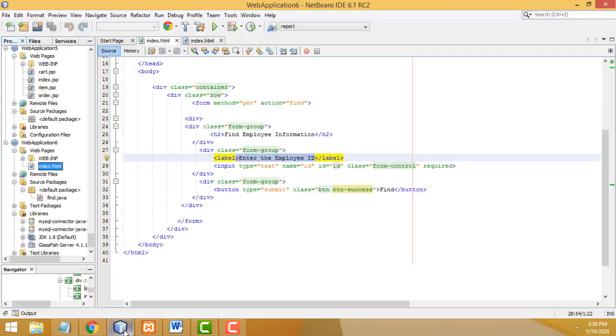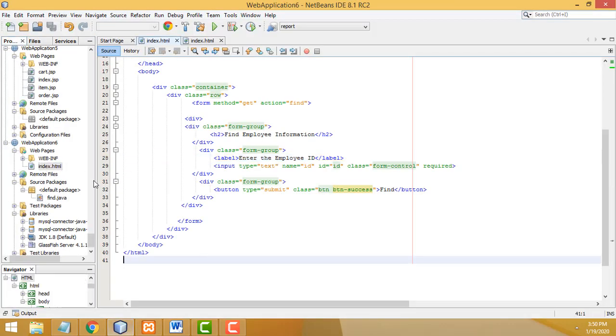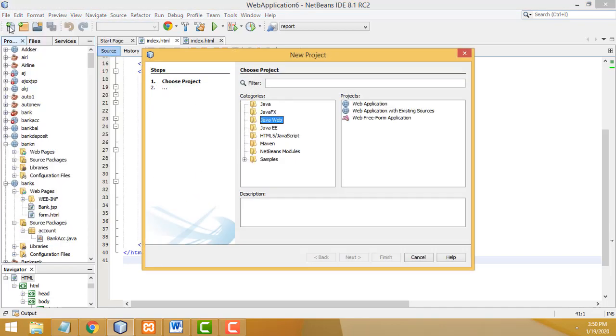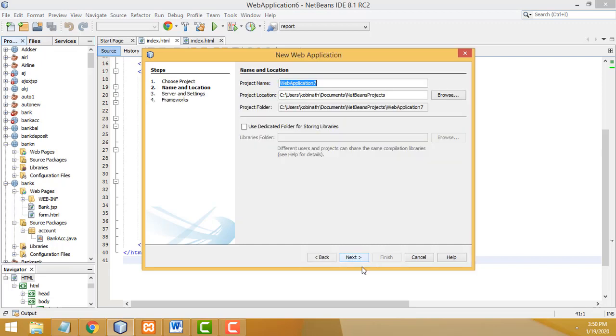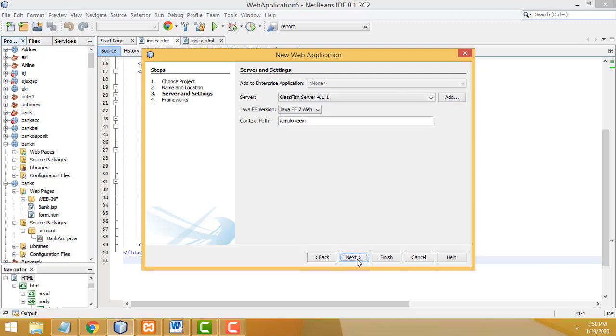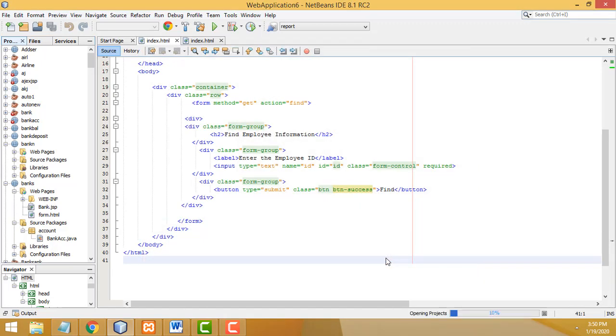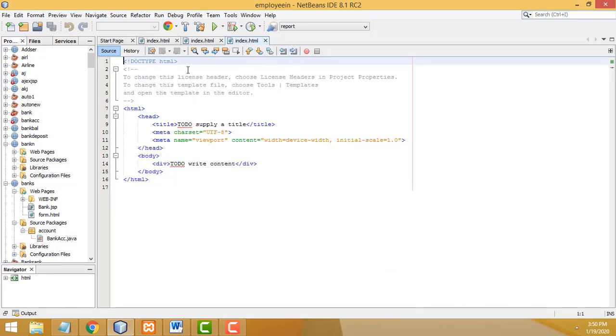Now, how to make this system step by step, I will teach. So first go to File, New Project, Java Web Application. Next, here I am going to name this employee information IN. I just put it like this. Next, I am not going to use any framework. Click finish. Now here is a blank one.